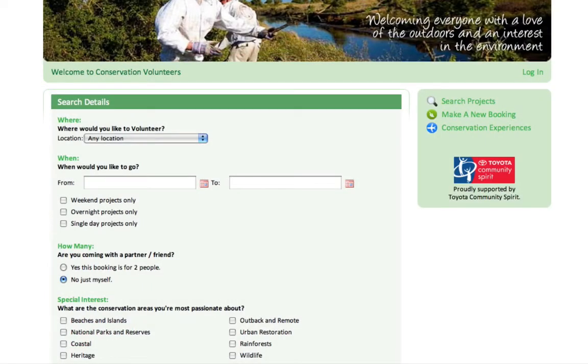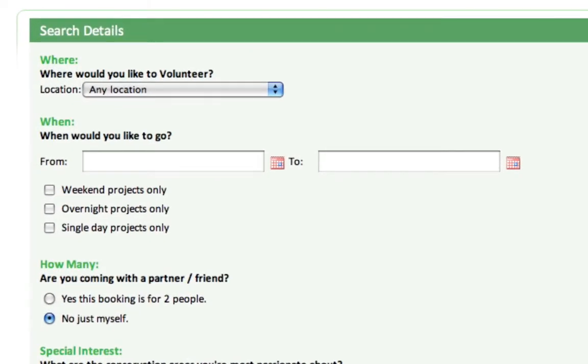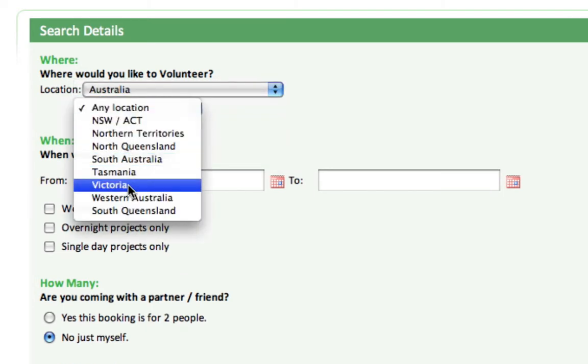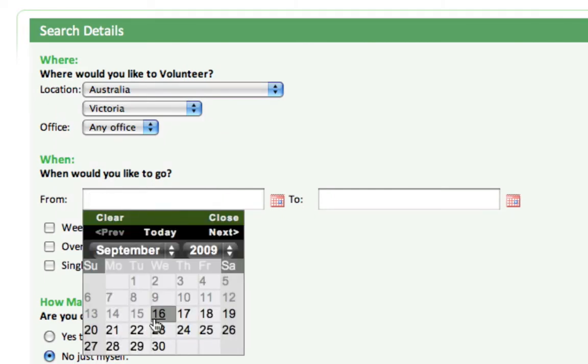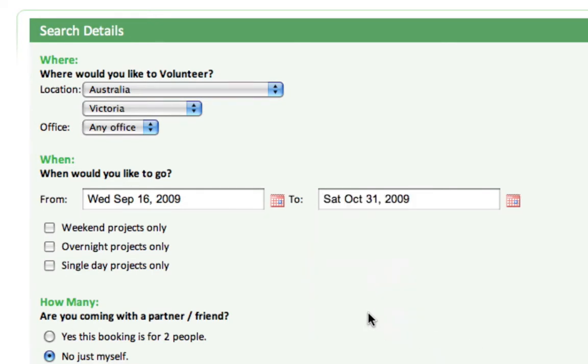Here we are inside the new Conservation Connect. The first thing you'll see is the new design, but the changes go well beyond aesthetics. I'll start by selecting my location, which given the increasing global reach of CVA requires that I select Australia first, and now Victoria. I'd like to go during September or October. So I'll select that date range.